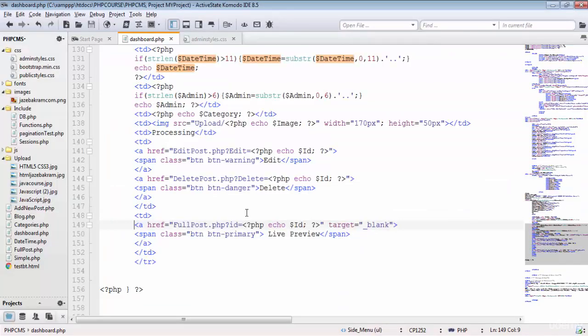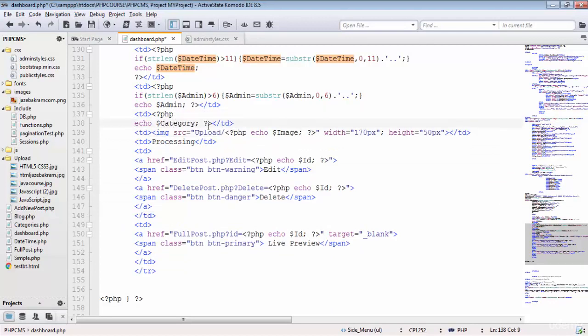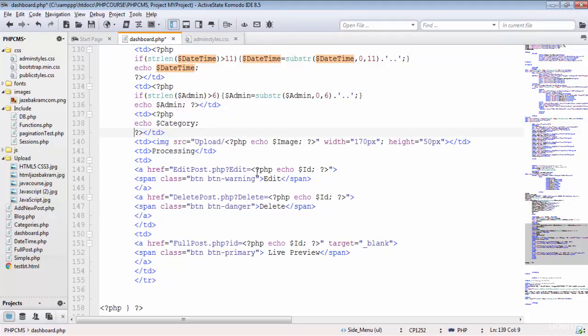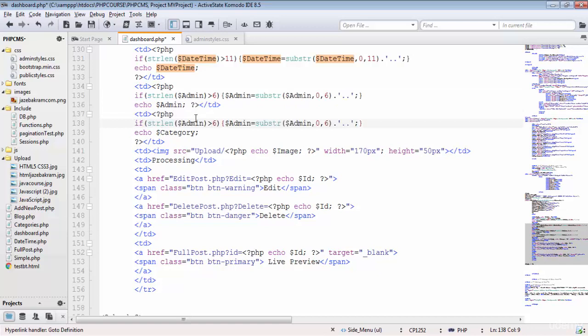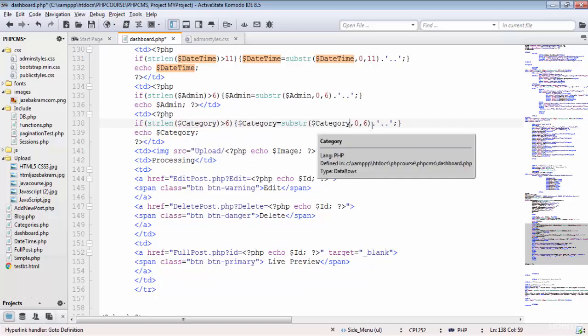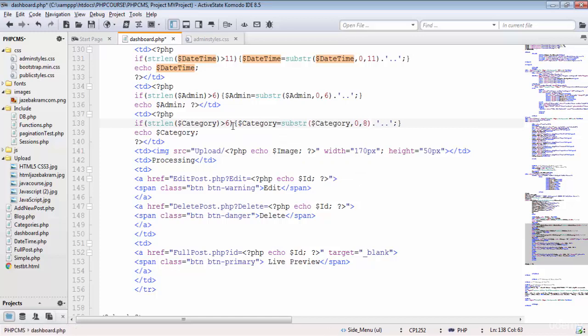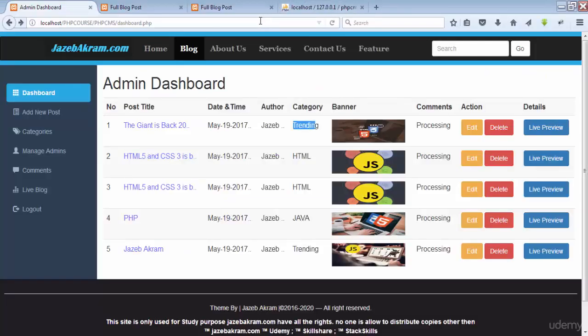So back to my editor where we got the category, we got it right here. So adding the if condition here as well. So I'm gonna copy this if strlen from here and now changing it for category, changing the limit to be 0 to 8, saving this one, refreshing this page. Great.